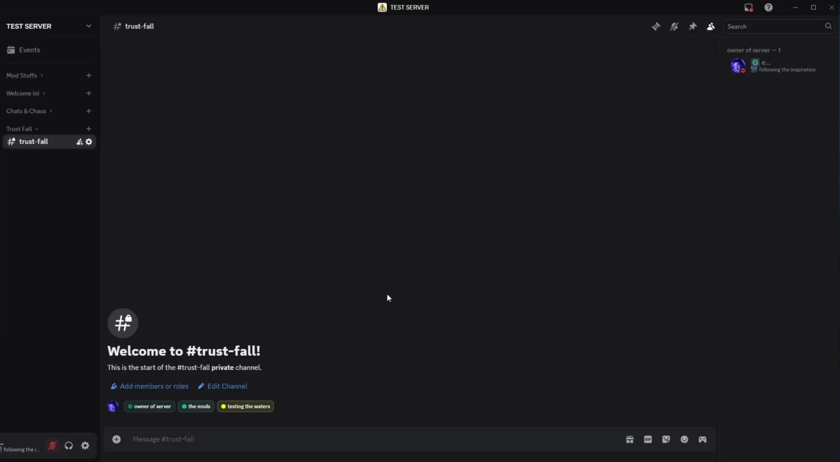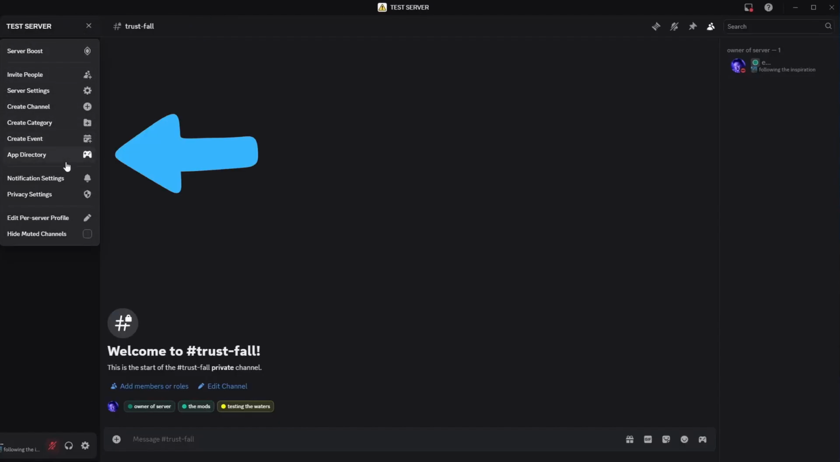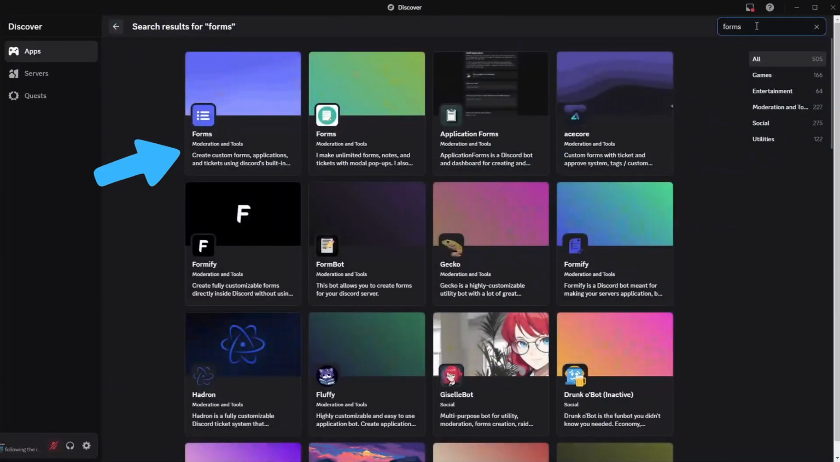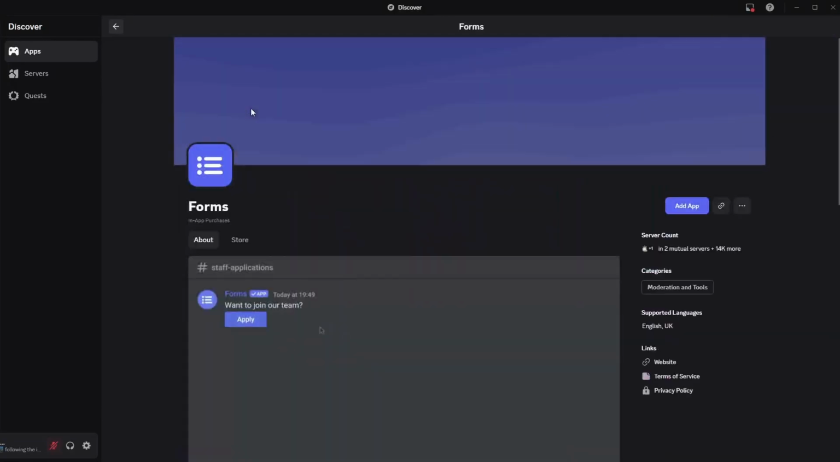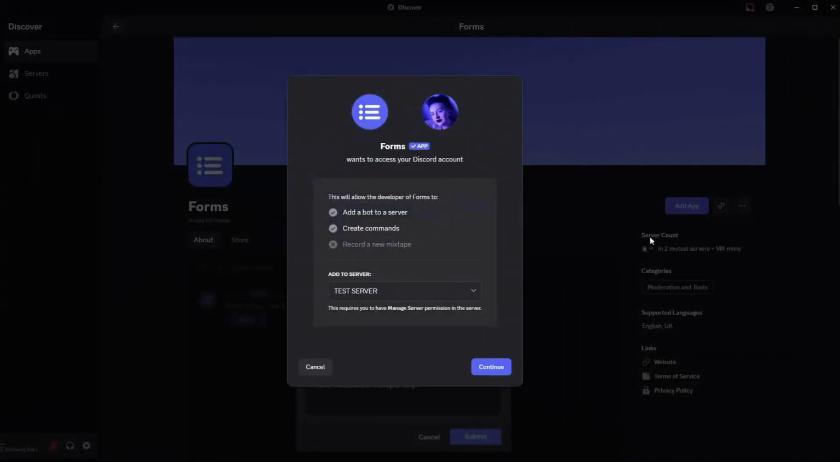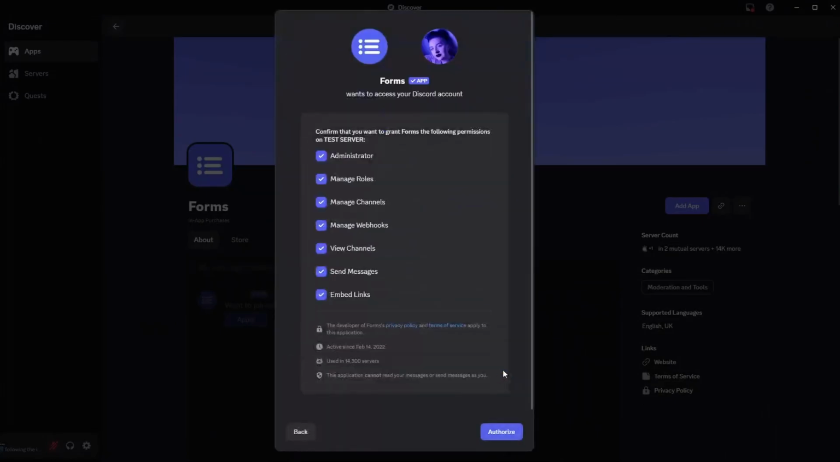The first thing we need to do is add the bot we will be using to our Discord server. I recommend going to the app directory in the server drop-down menu and searching for forms. This first one is the one we want. I chose this form bot because it will give us a form that stays within the server itself and doesn't require anyone to open anything outside of the channel the form is in.